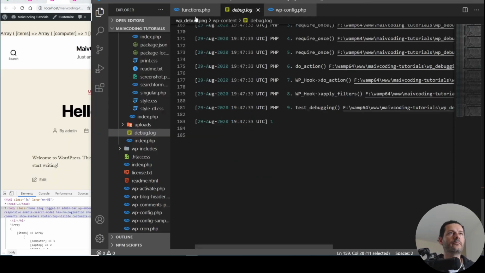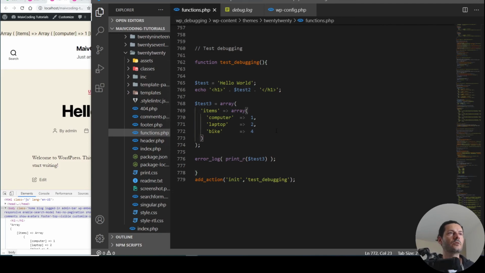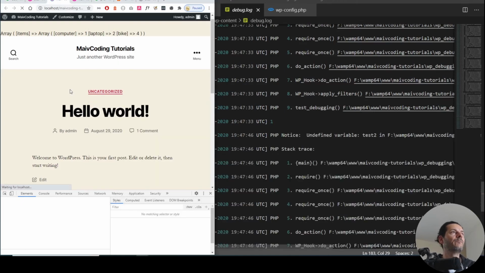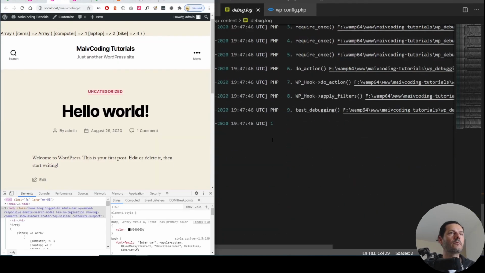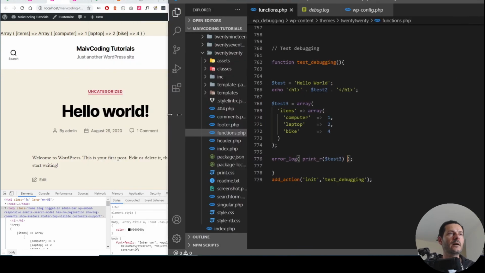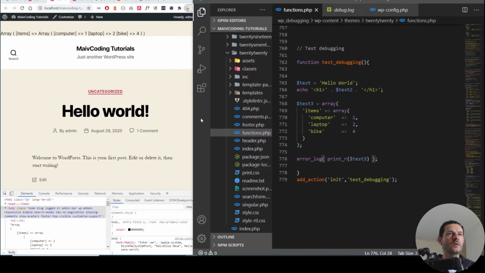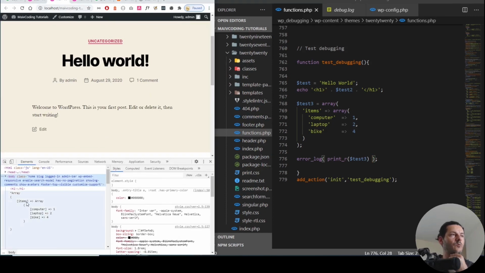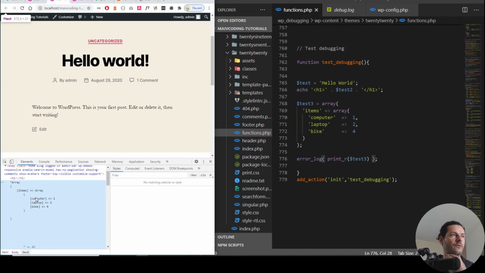Scroll all the way down. Let's make sure I got everything right here: print_r $test3 in error_log. Okay, so in our case, again, we are getting a number 1, and because we are using the print_r function, we're actually getting that printed onto the page. This could help us, but it's not so user-friendly. Furthermore, if we look into the console, we could see it nicely formatted for us.